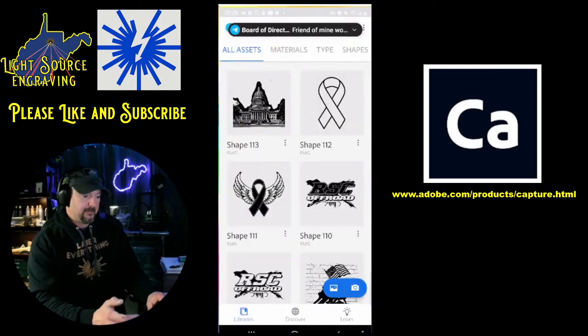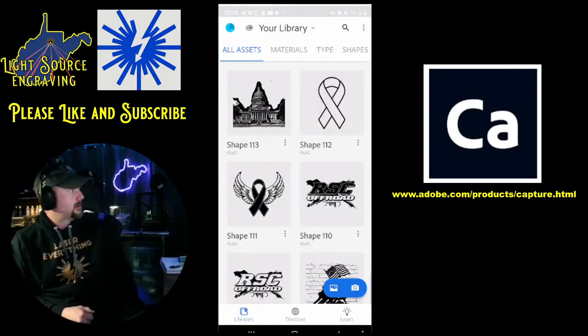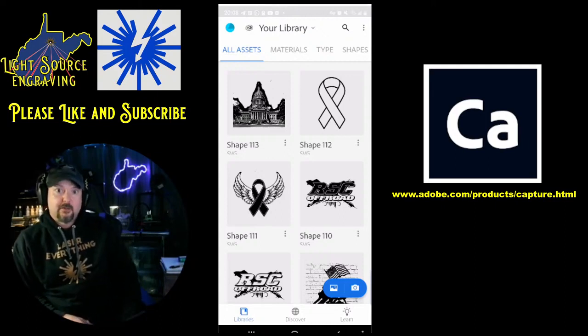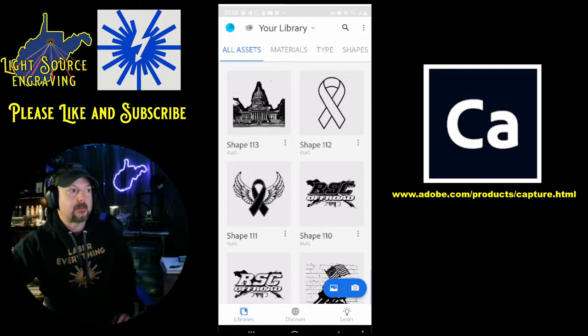But that is the overview of Adobe Capture in a nutshell, but we're going to focus on capturing shapes. It's a really quick, easy way to trace an image and have that image open up directly into Adobe Illustrator, export it as an SVG, open it up directly in Lightburn or EasyCAD, whatever you want to do.